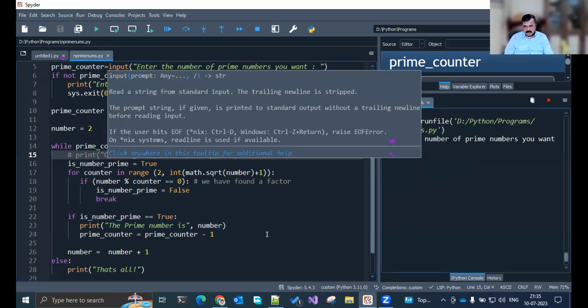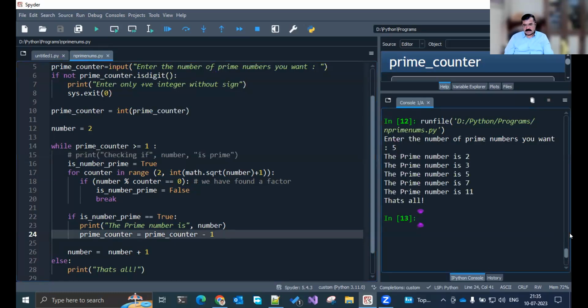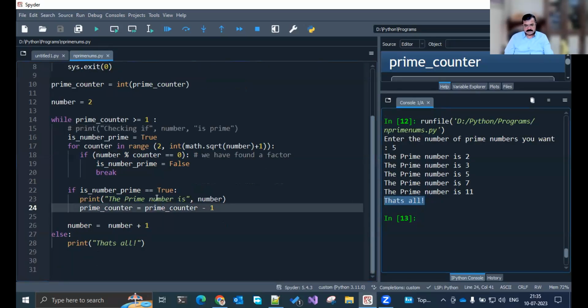So how many prime numbers you would like to have? 5. The first prime numbers are 2, 3, 5, 7, 11. That's all. Any questions, anybody?